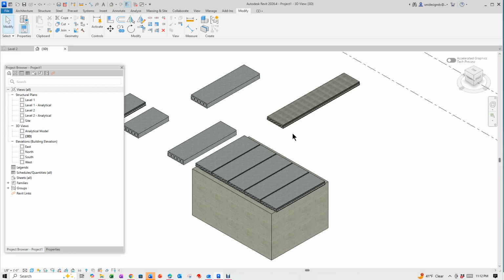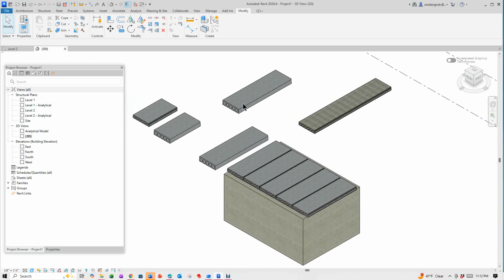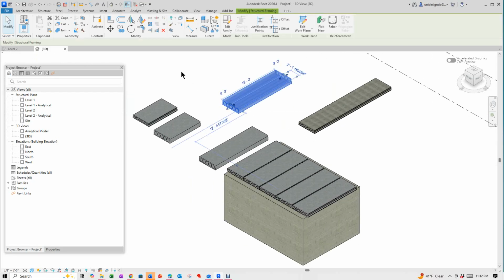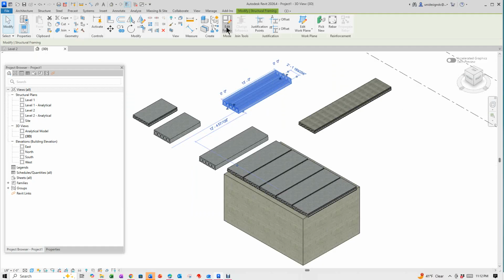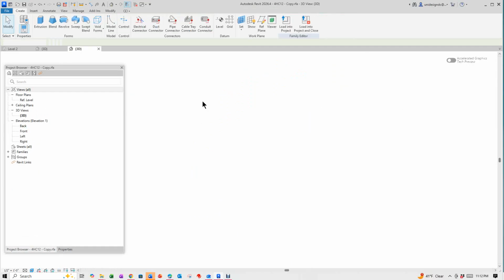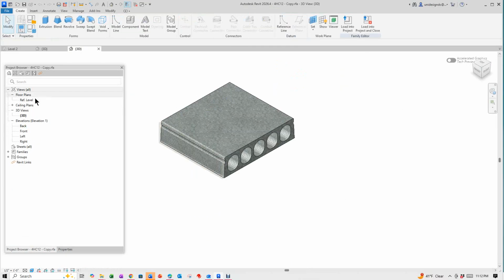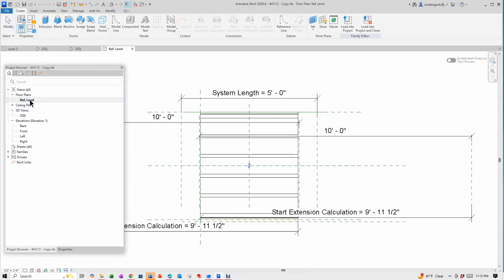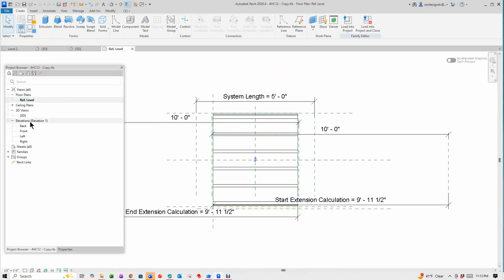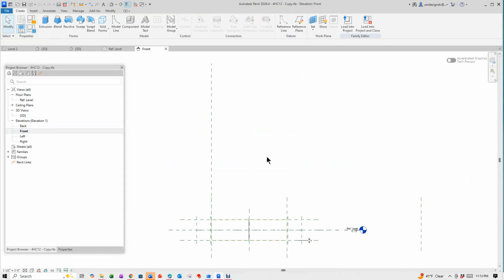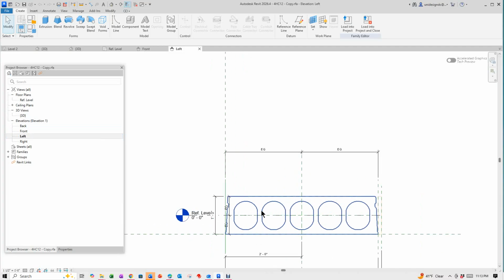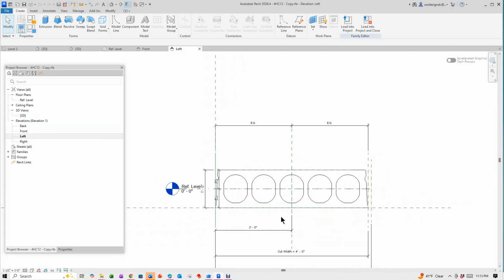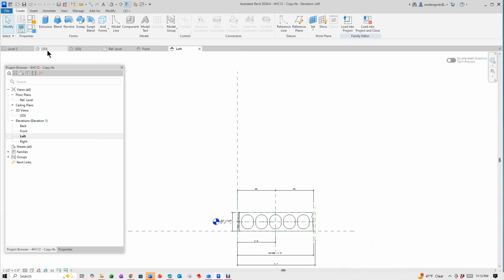Now these right here, if I open this family, you go in the reference level, you've got length, and then we go in the front view. Okay, the other front view, the left view, you've got width that we can adjust. So that's all there for you.